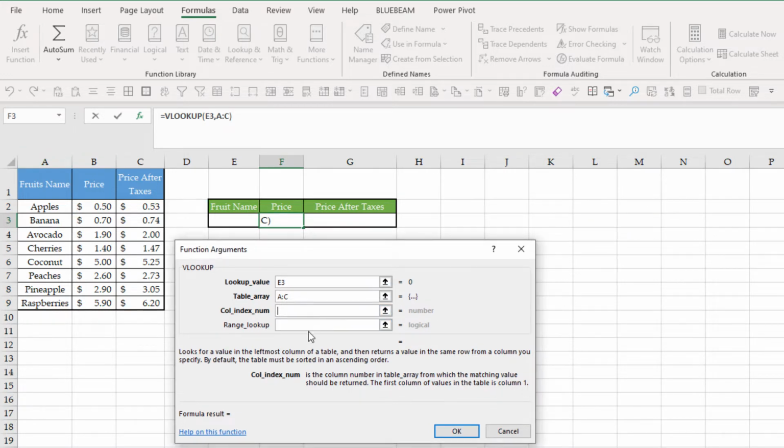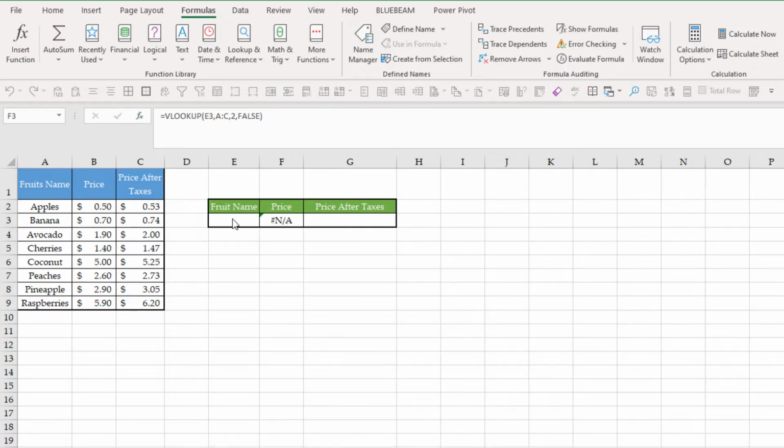We'll put that in. And last but not least, you have your range lookup. You have 2 options. You can either type in true or false. True is an approximate match, and false is an exact match. 99.9% of the time, false is what you want to go with. So I'm going to type in false. We'll see if this works.